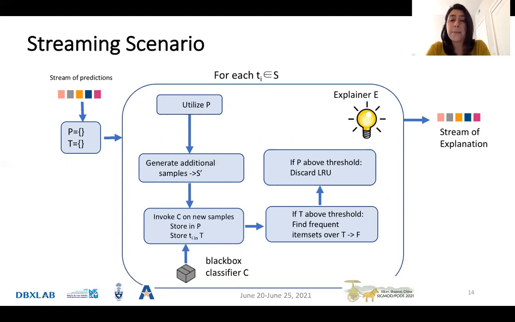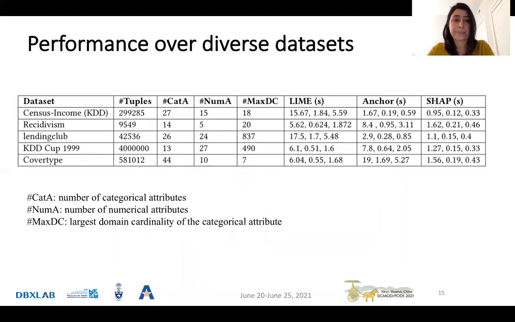Now, if the budget for the sample storage is met, we discard the additional samples based on the least recently used strategy. And if the budget for the tuple storage is met, we calculate frequent item sets over this storage to utilize later in a similar fashion like our batch scenario.